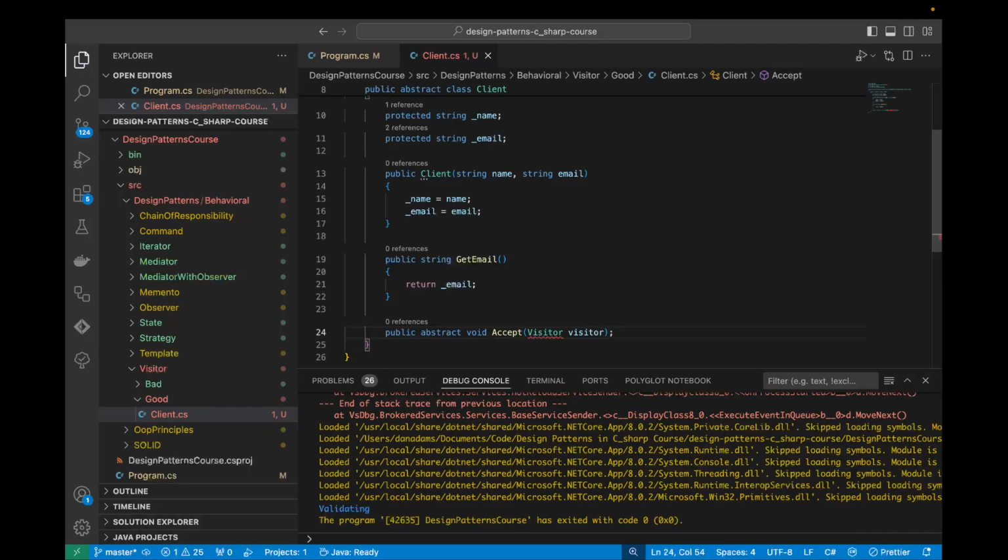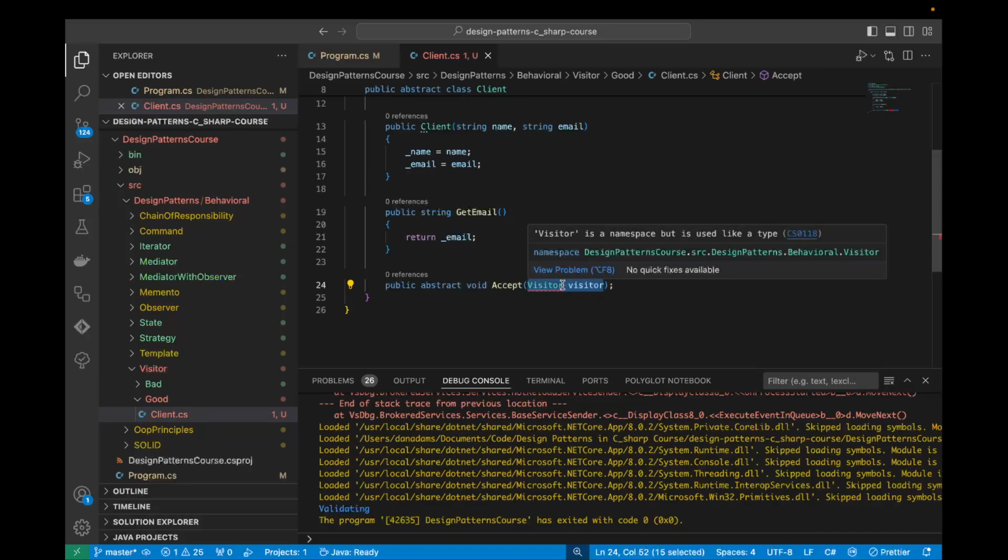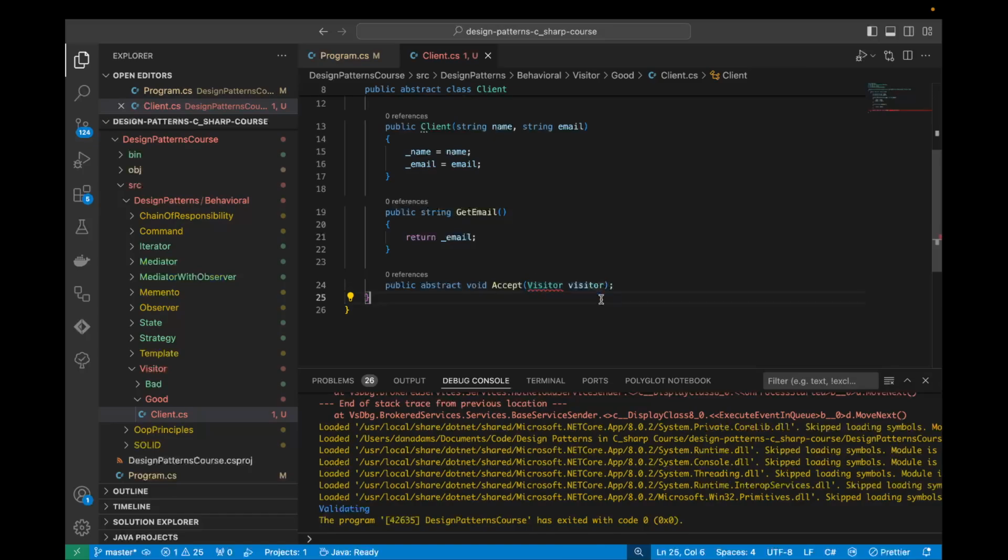And the visitor object is going to contain the behavior that will operate on a specific client object. Okay, so this is hard to understand at the moment, so let's keep on going. It will make more sense as we develop the solution further. So next we're going to create our visitor interface.